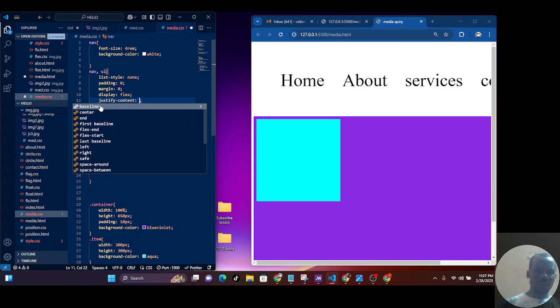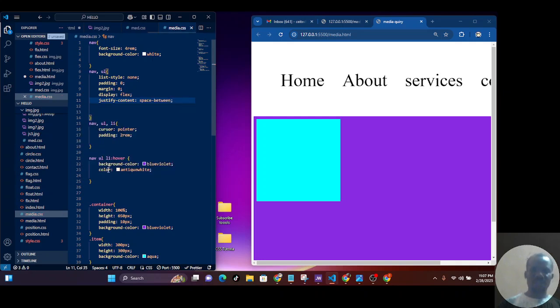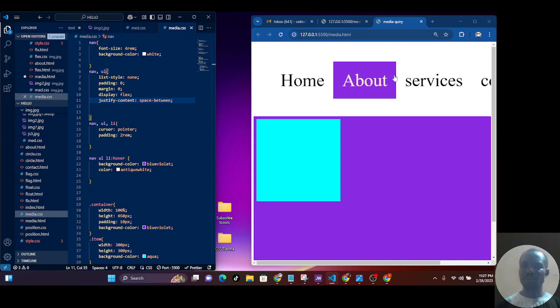Justify content, then space between. Control S for save. So we now have space in between them.